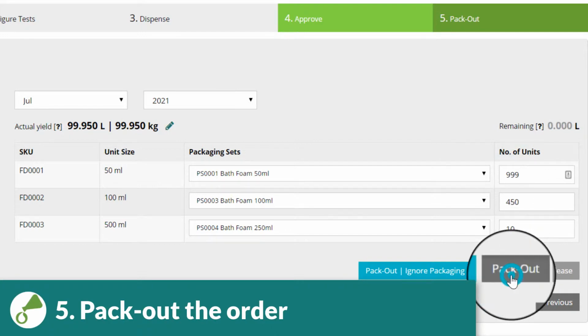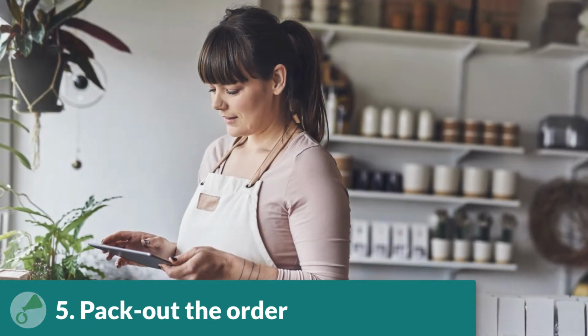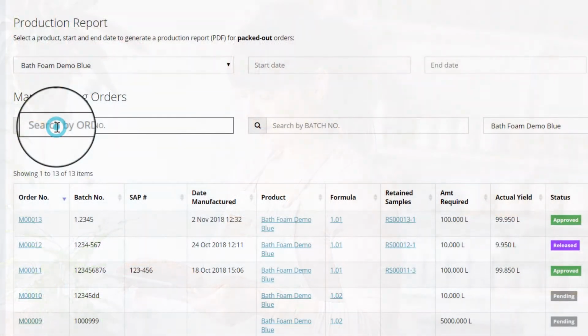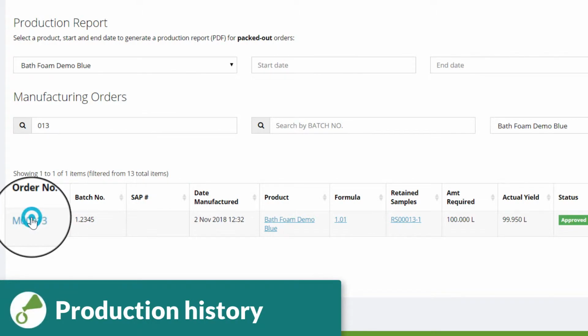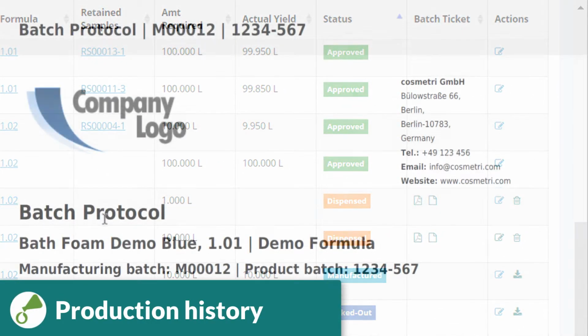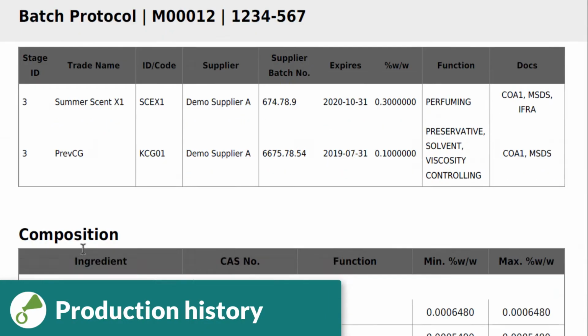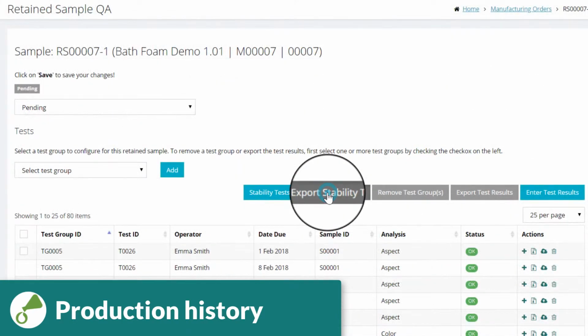A packaging dossier is compiled for each packed-out manufacturing order, showing the inventory used, and a printable pick list for the dispatch team. Search, filter, and view all your production history, along with the status of each manufacturing order. A batch protocol is generated for each product batch, as well as detailed reports of all in-process, manufactured bulk, and stability testing.